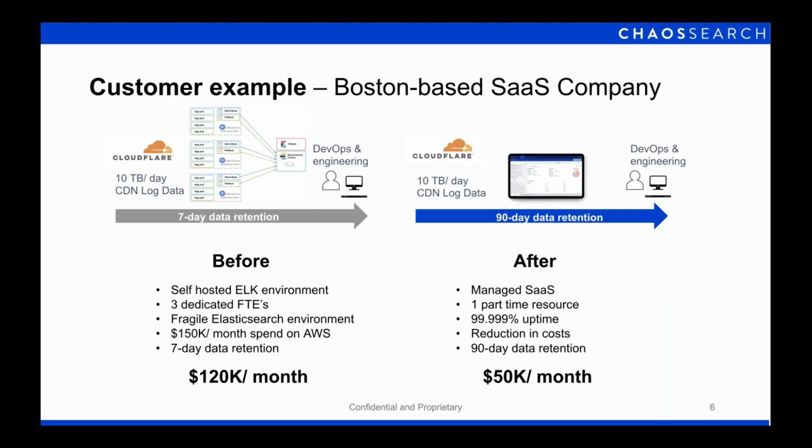So we say that the Elasticsearch environment was extremely fragile, and they were also spending $120,000 per month with AWS to manage 10 terabytes of CDN log data with Cloudflare, and they were only getting 7 days retention from that. So they were wrestling with trying to reduce their cost, trying to move from managing an ELK stack or an Elasticsearch stack, as well as looking for a vendor that can provide them a managed service.